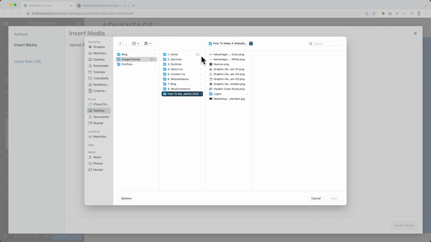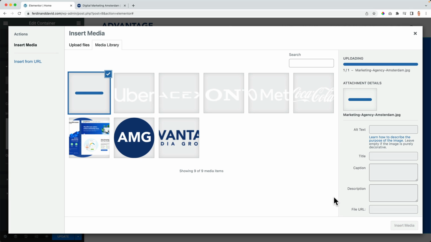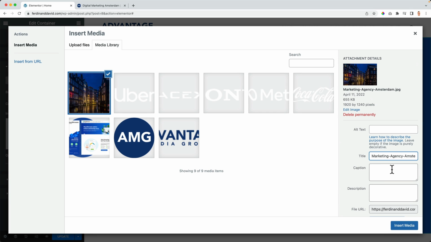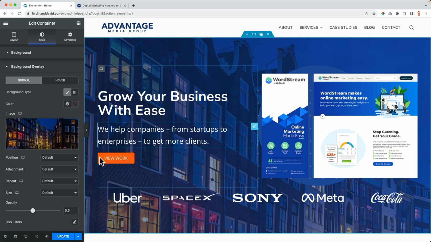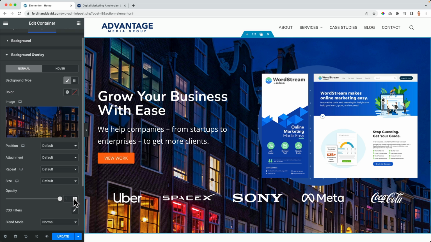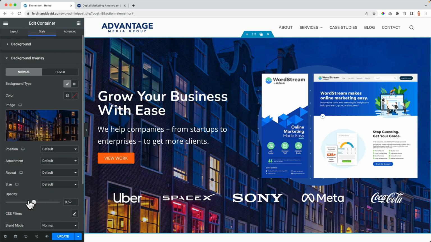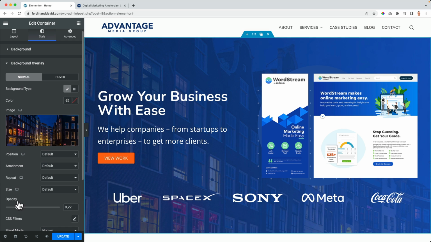If I go back to this one, I can go for marketing agency Amsterdam. If I select it and I optimize it, copy, paste, and I insert the media, look at this. It's now overlapping with the gradient. So it's 50%. If I would increase it, I see 100% of the image. If I decrease it, so in that way I can play around with this.